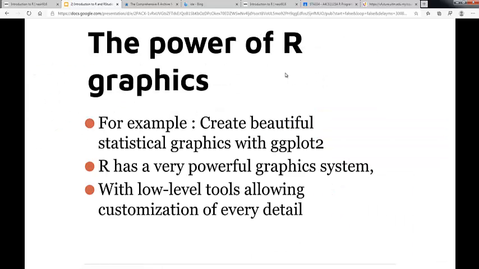Right, moving on, R has a powerful graphical presentation, right? You can create beautiful statistical graphics using ggplot2, right? So there are a lot of statistical packages to build graphical presentations, such as lattice.